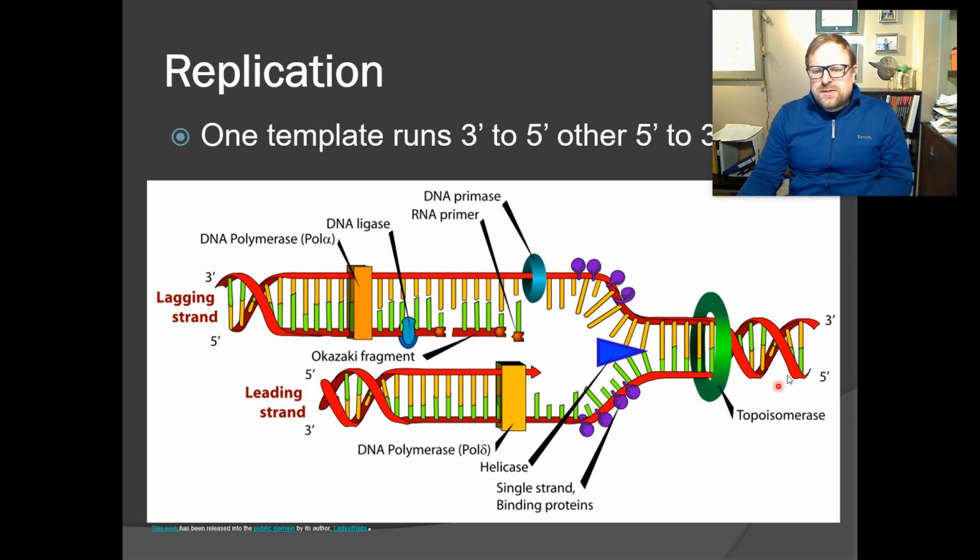This is the coiled up double helix. You guys can ignore topoisomerase, you don't need to know about that. There's our DNA helicase molecule that's just running up the middle and breaking those hydrogen bonds. And so we've got now this replication fork here. Here's our original DNA. Now we've got the fork that's forming. These are the proteins that prevent it from zipping back up.